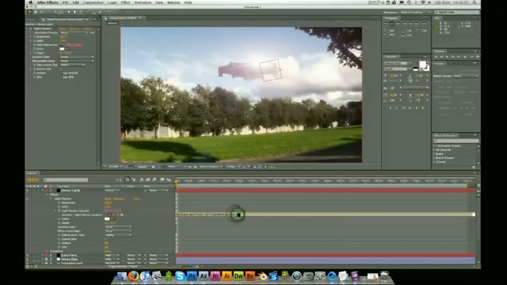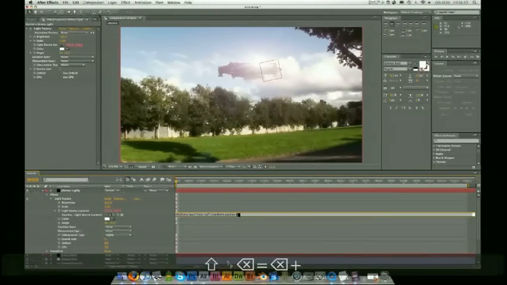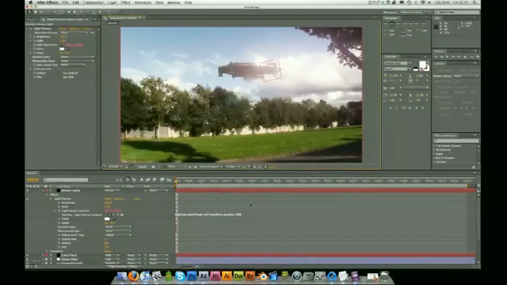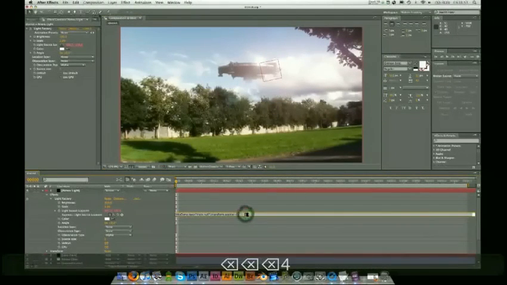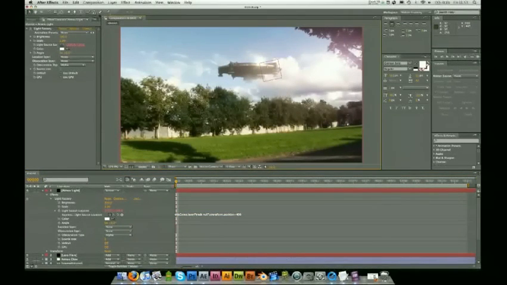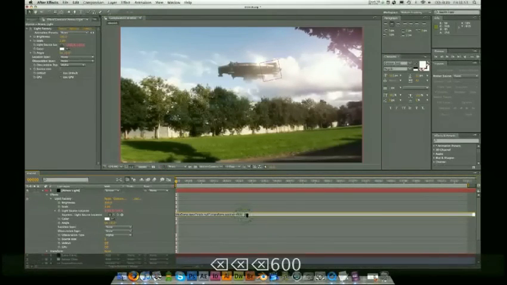So in the expression box here, I'm going to type plus 200 to move it over a little bit, maybe even over a little bit further. 400, yeah, even further actually, over about 600.